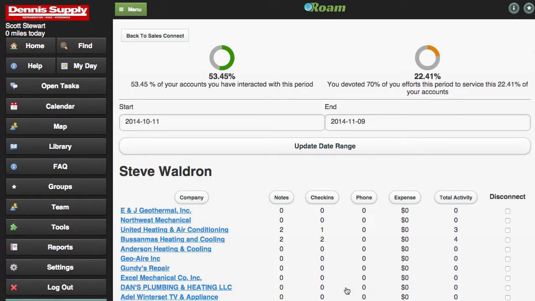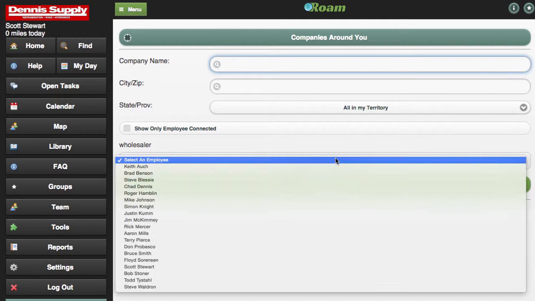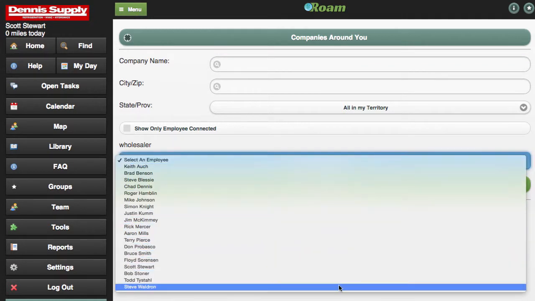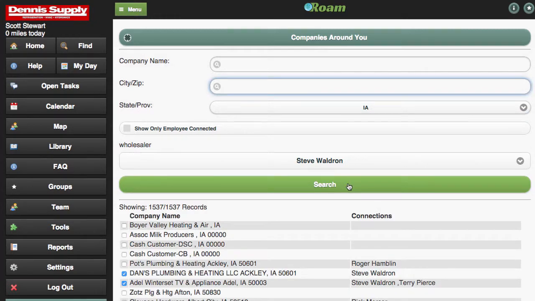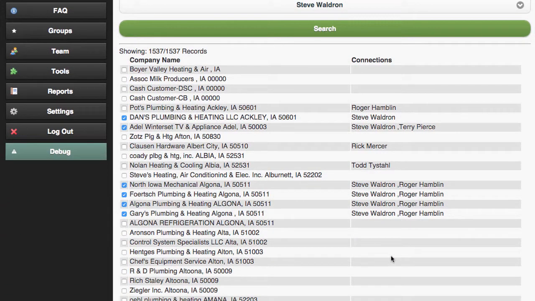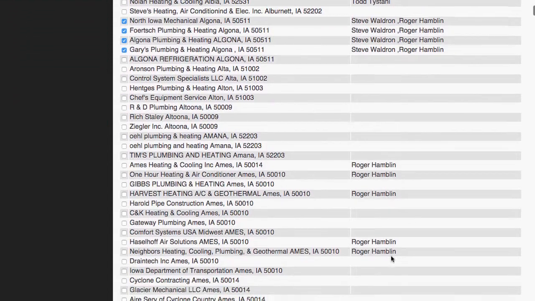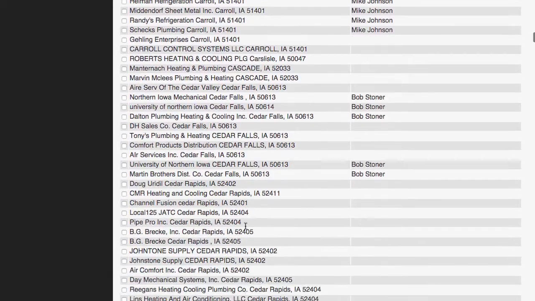This system also allows you to create multiple connections for your TM in an efficient way. Click Create Connections. Select the name of a TM you're working on and a state. This is a list of all accounts in the state sorted alphabetically by city. We display all known connections here. To add a connection for the selected TM, click the checkbox here and then click Attach.